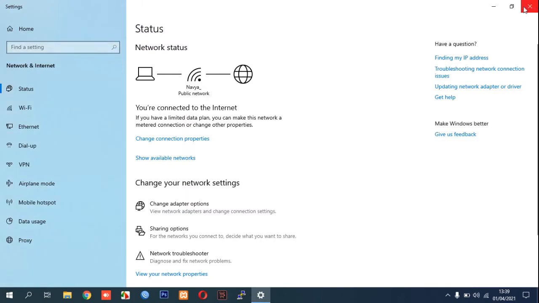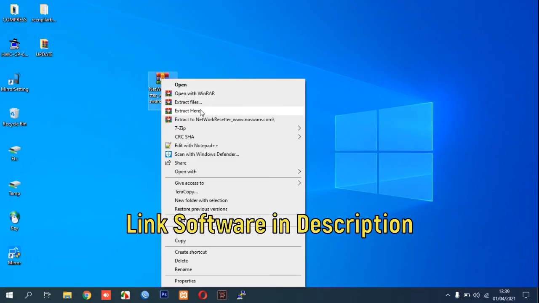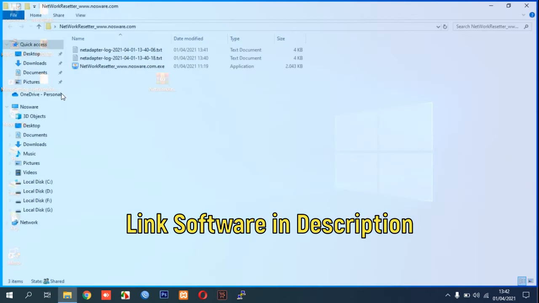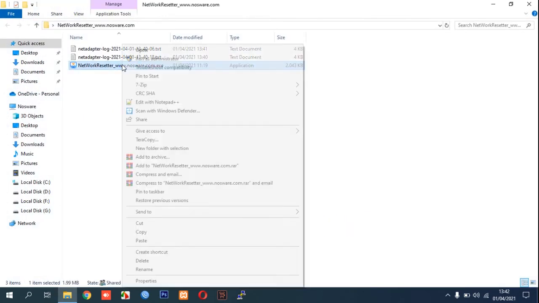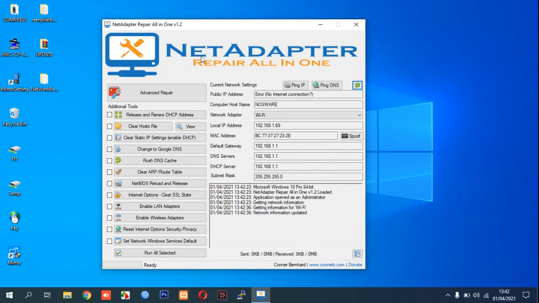And the second method, we can use the resetter software. Open the folder, right-click and choose Run as Administrator. In here, you can release and renew the IP address, clear host files, clear static IP, flush DNS keys, or reset your internet options, security or privacy.